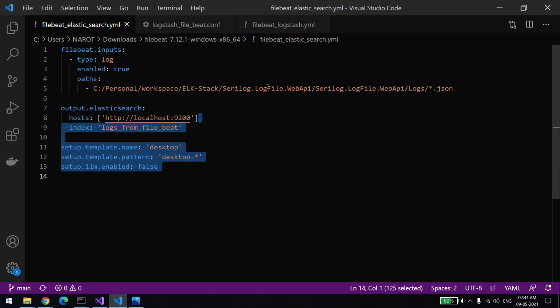But if you want to give a specific name to this Filebeat index, then you can just say index, but it will work only when you have these three properties. You need to say setup.template.name this and that, and then setup.ilm.enabled equal to false. That means you want to change the index name. Once that is done, you will be able to send the logs from the logs folder to Elasticsearch via Filebeat.